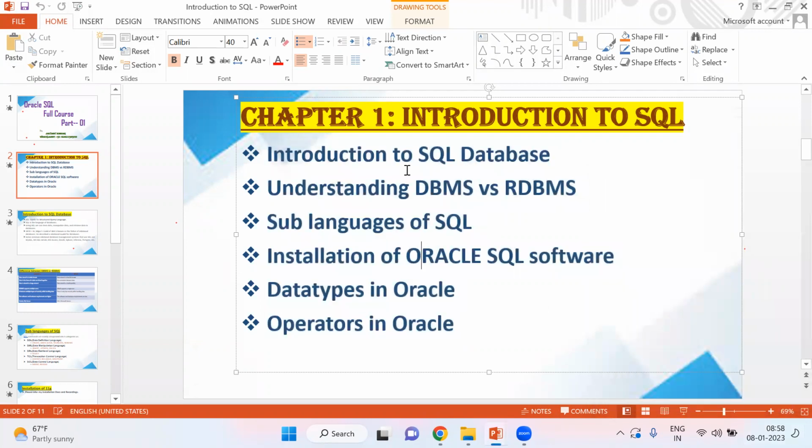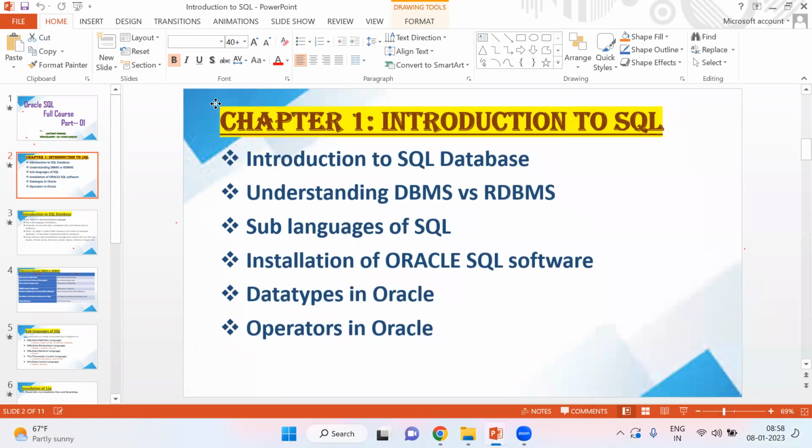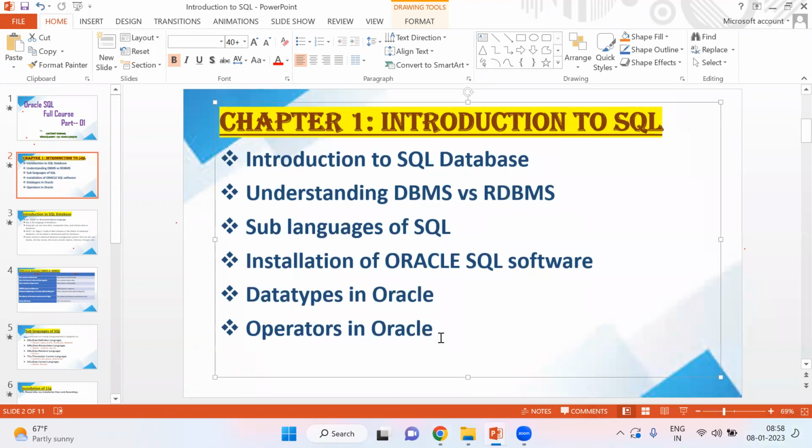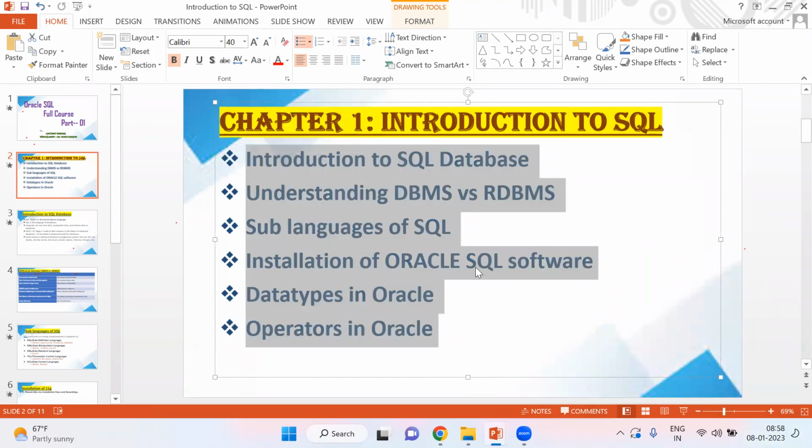Coming back to the introduction to SQL, this is the very first chapter and very important for freshers. But if you have experience of 3, 4, or 5 years, this is not that important for you. In the initial 1 or 2 classes I'll go slowly, so that people can pick up the things.